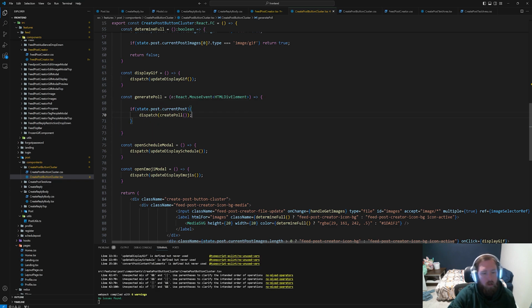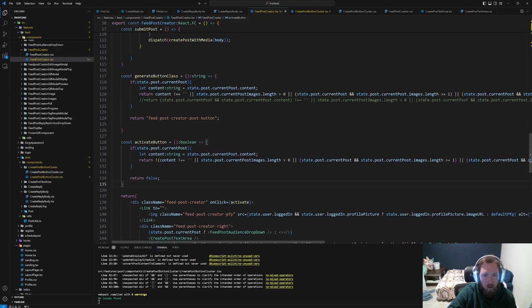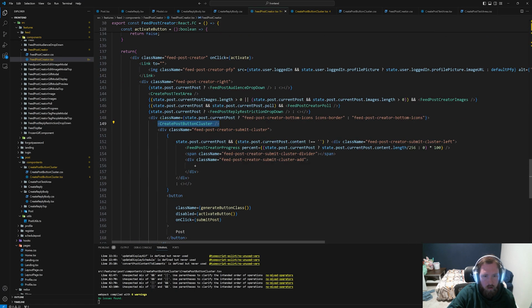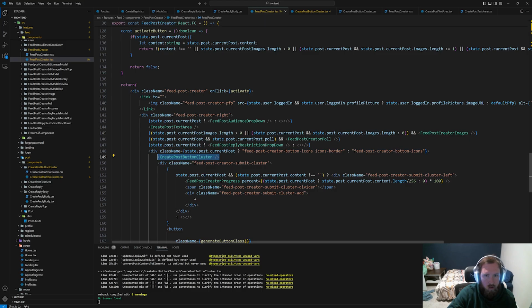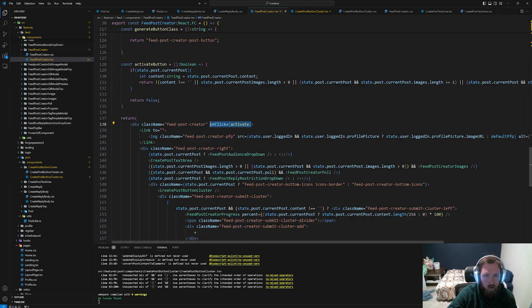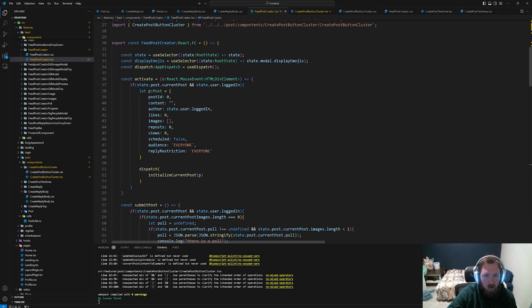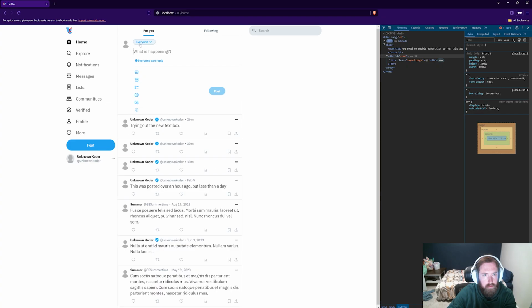What if we do this instead? This might not work, and I think we are already bringing in, yeah, we already have the create button cluster. CSS is not working, that's terrific. But if we click on poll, okay, back to feed post creator. So on clicked activate still there. Let's look at activate again. So activate is just if there's a current post. This should be not, right? If not current post and there's a logged in user.